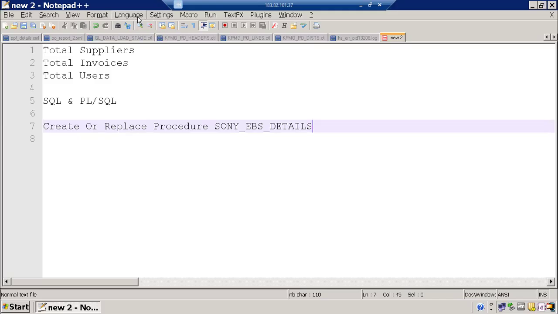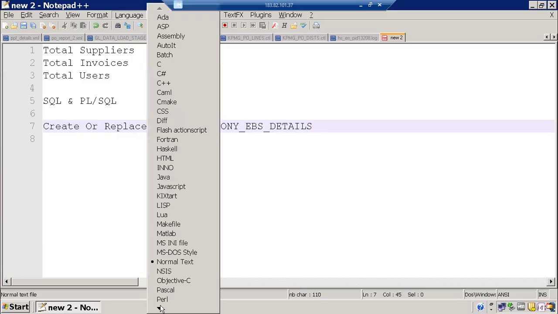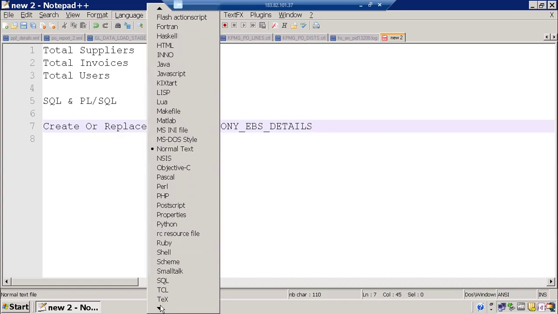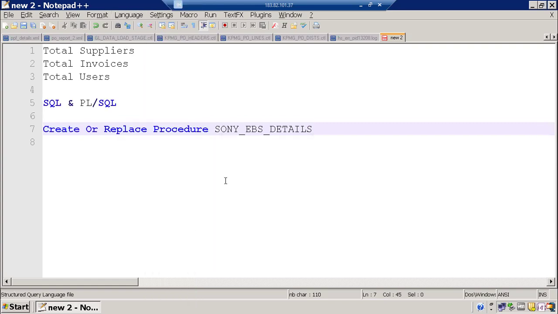There is a menu here, select language menu. We see all software languages here. I can go for SQL because we are writing SQL, right? SQL or PLSQL code. If you choose SQL, obviously it works for PLSQL also. I'm giving the procedure name as Sony EBS details. We can give any name over here. Okay. So procedure name.